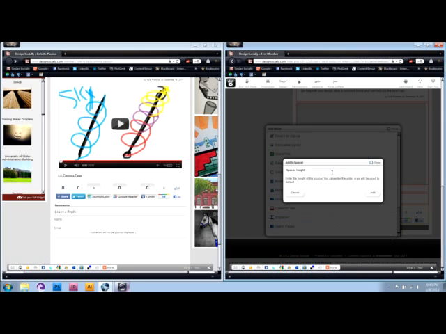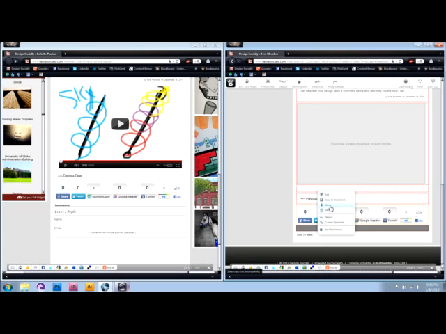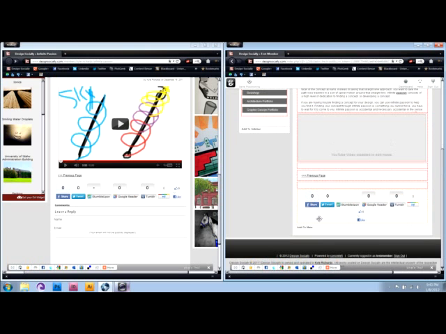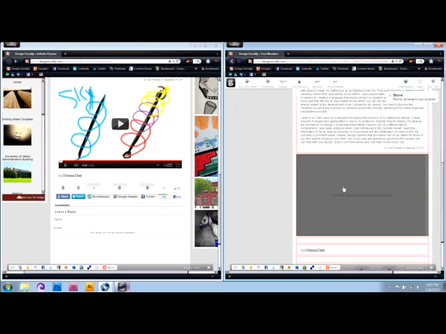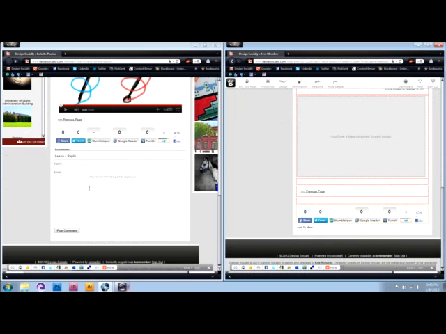Let's put in another spacer of 20 pixels just to keep it even spacing on both top and bottom of that previous page block. Say move and put that one right there. Save positioning. Alright, and it looks like it's looking pretty nice. And the next thing here is the comments block.